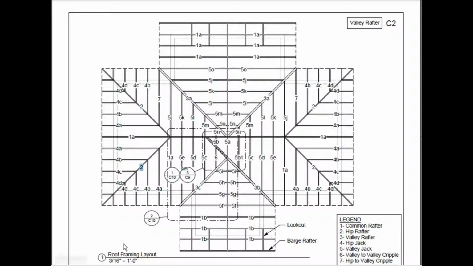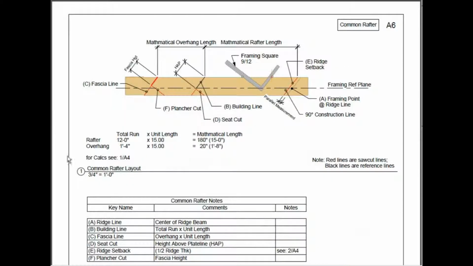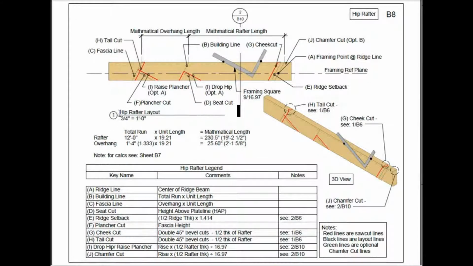Now we've already talked about common rafters and hip rafters, so this is a review. For your common rafter layout, one thing we're going to change is the framing square to 6/12, and we need to plug in different mathematical rafter lengths and mathematical overhang lengths than the previous tutorials. Same thing with the hip rafter layout. Change your framing square to 6/16.97, and we need to plug in our mathematical rafter lengths and our overhang lengths.